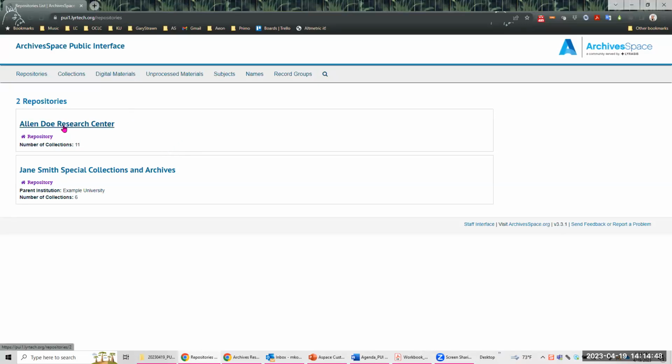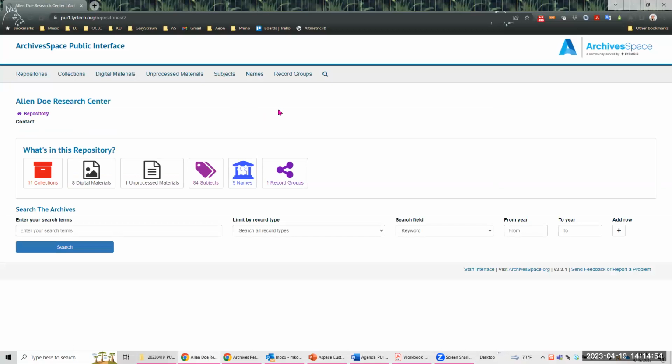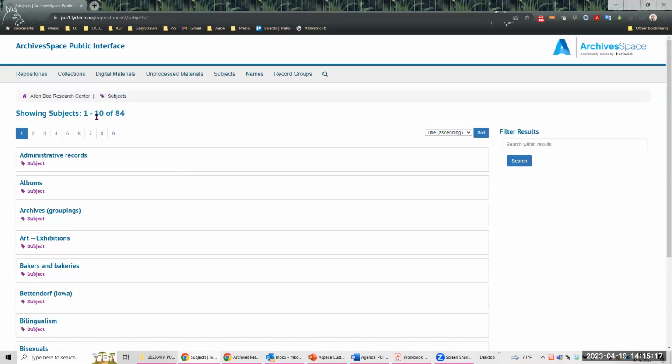So from here, you could click on whichever repository you want to view or search. This is handy, I think, more for staff than it is for our users. This is a very quick way to get all the statistics you probably need for your repository. You could go, oh, we have 11 collections and we have 8 digital material items, 1 unprocessed item, and 9 names in 1 record group. You could click on these icons and boom, you're at the subjects. Now, this isn't all the subject headings in both repositories. When you click on that icon, it's only the subjects in the Allen Doe Research Center.